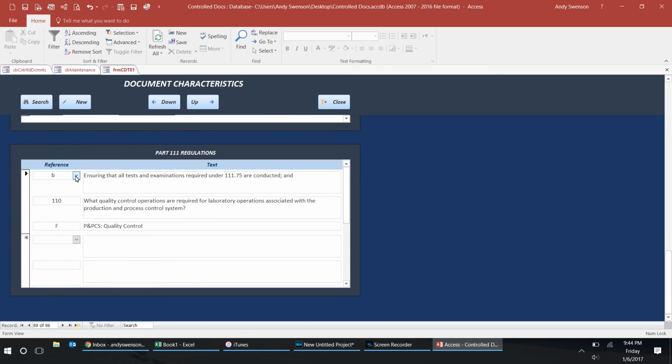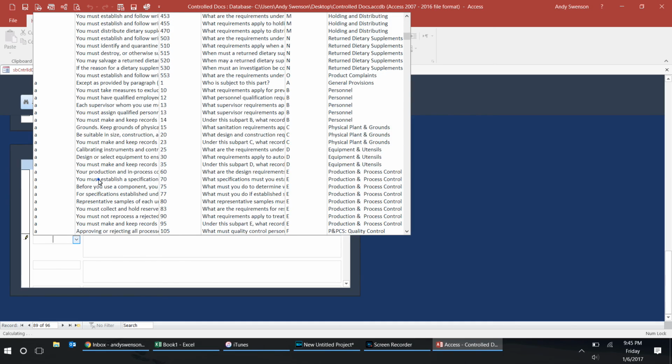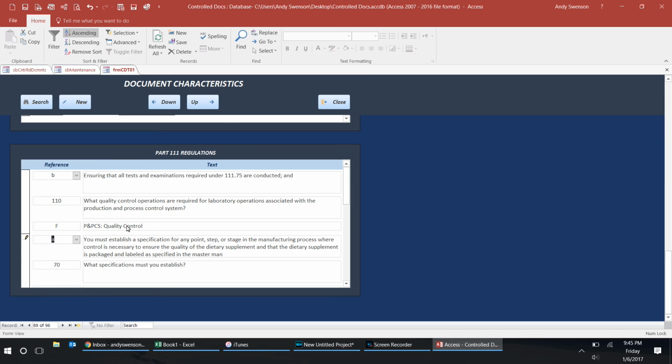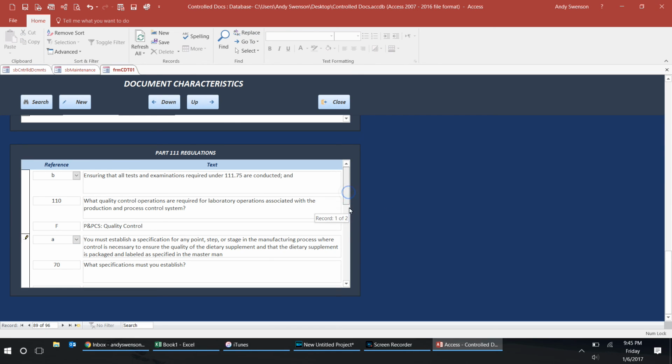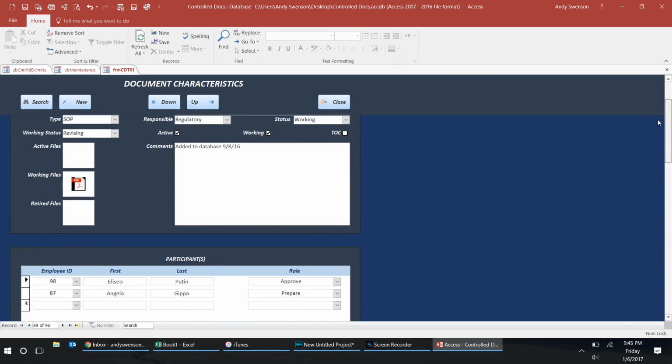And then lastly, we have the regulations. And so if we wanted to assign this document to, let's say, let's choose a paragraph. Now it's, this document is covering paragraph A in section 70 of subpart E. So this is where you can take a look at the whole document all at once.